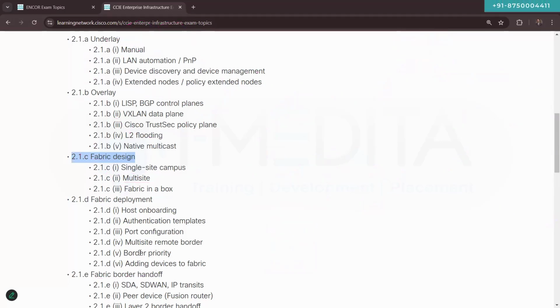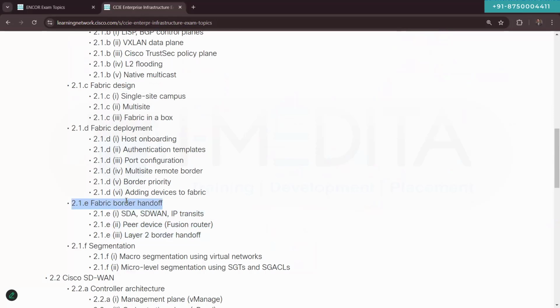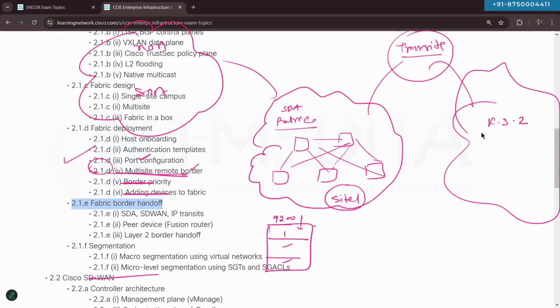Then handoff basically means transits and fabric border handoff. How are we going to connect two SDA sites together? How are we going to connect the SDA site to the outside network? What is the SDA transit, SD-WAN transit, IP transit? What are these different types of transits? Transits are the way by which we can connect our SDA fabric with the other SDA fabric or the non-SDA fabric. So what are the different options that we have for the SDA transit?